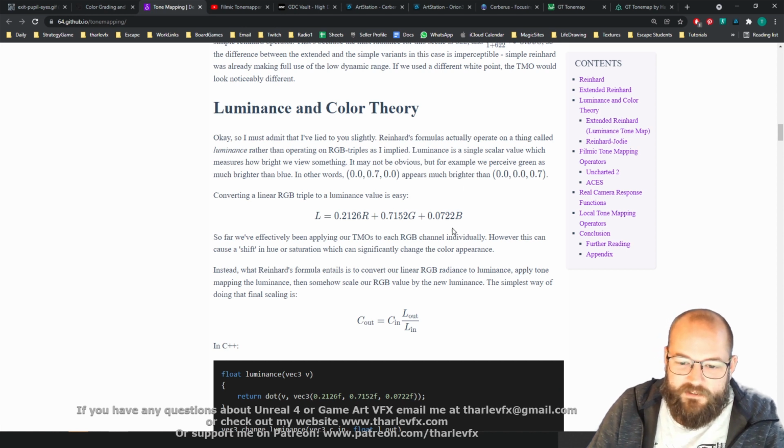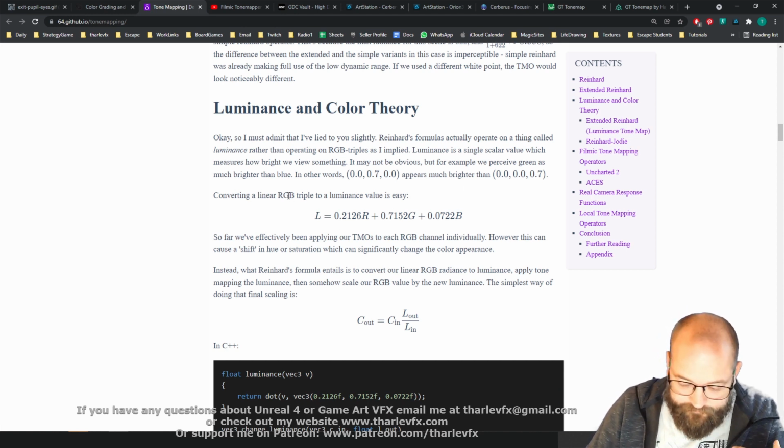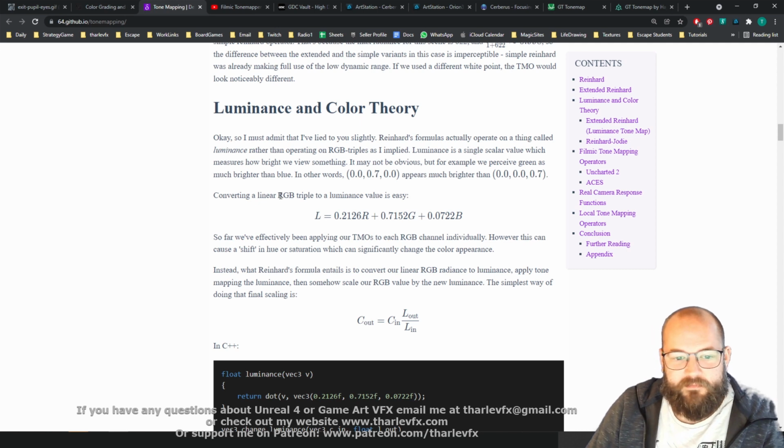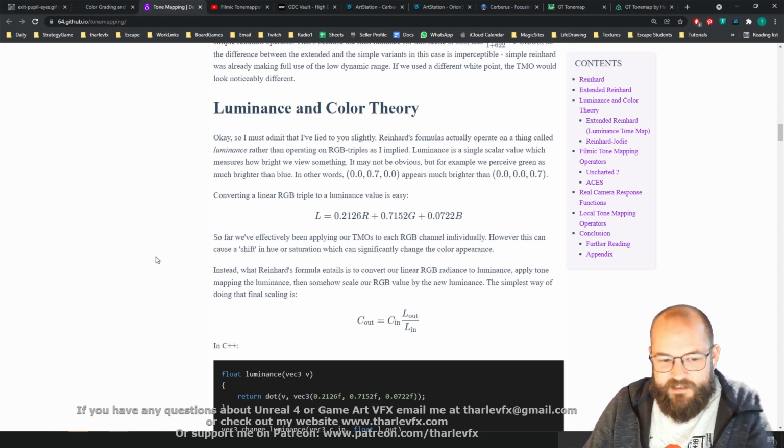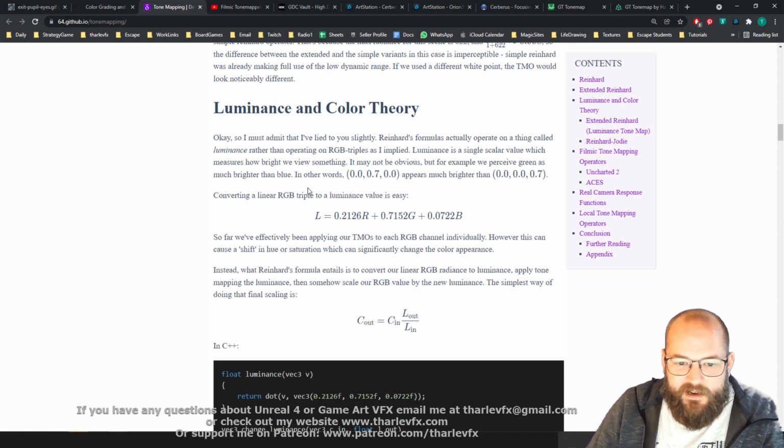So for our conversion from red, green and blue values, we don't want to treat them independently because we'll get color variations that we don't want. Instead we're going to convert them to a thing called luminance, and it's using this equation here.